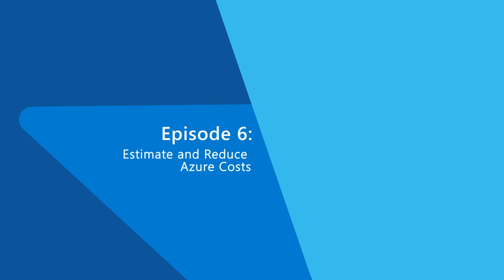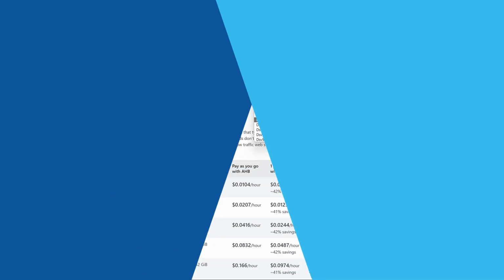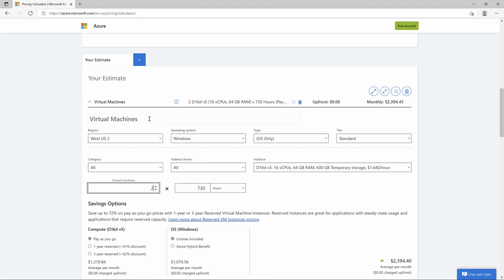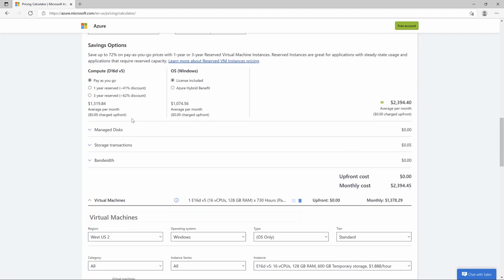6. Estimate and reduce Azure costs. Become familiar with the pricing models and the cost for each service in your solution. Use the Azure pricing calculator to estimate your costs and get tips for saving and reducing spending.